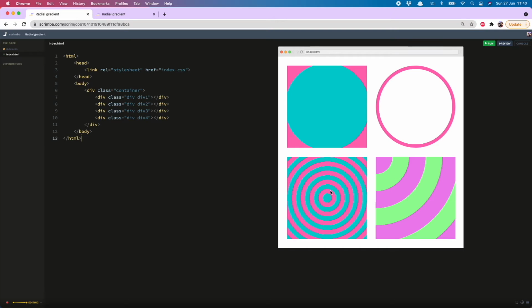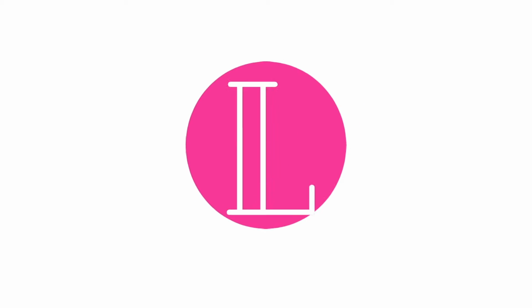Hello everyone! Today I'm going to show you a few cool things you can do with radial gradients and how you can add these effects with just one property and one div. So let's get started.